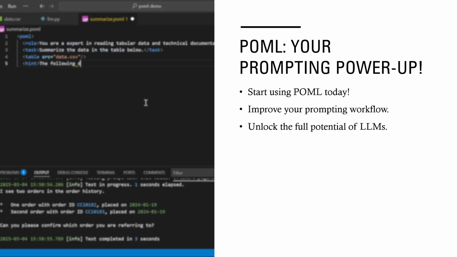So that's a quick look at POML. It's about bringing structure, reusability, better data handling, and styling support to your prompts. I hope you will benefit from using it.